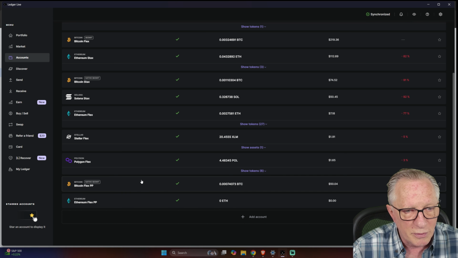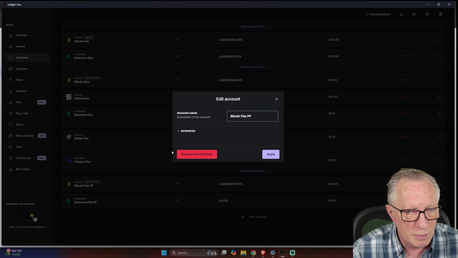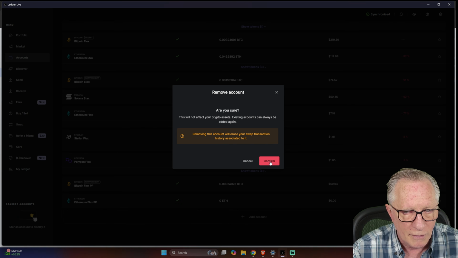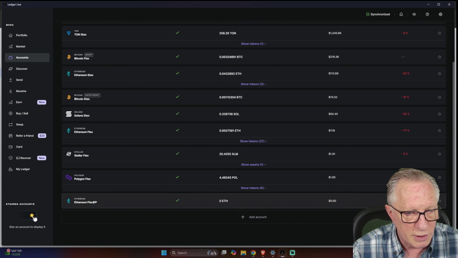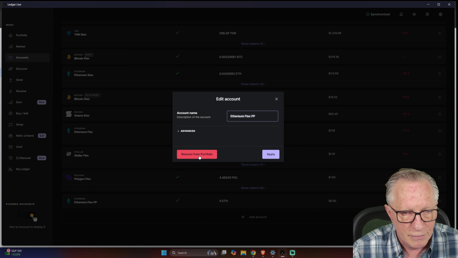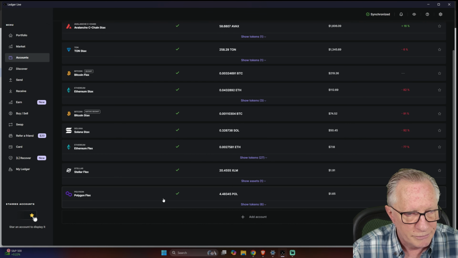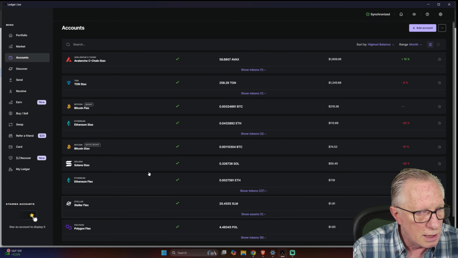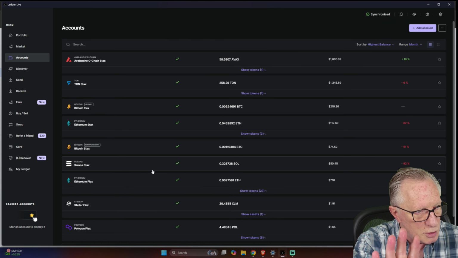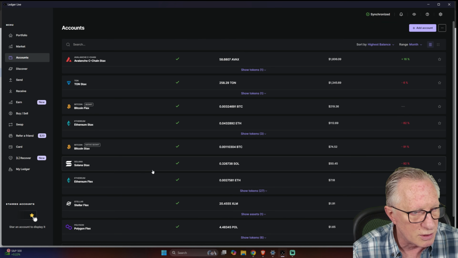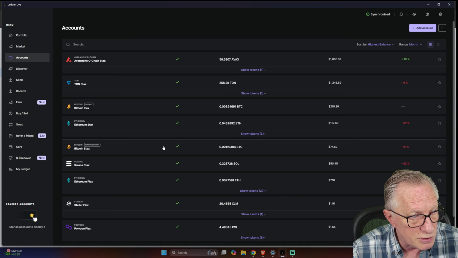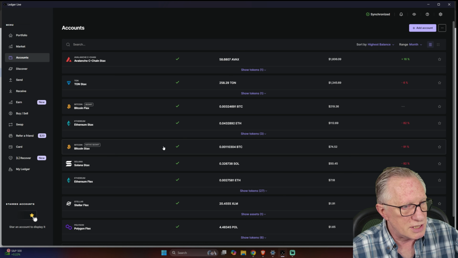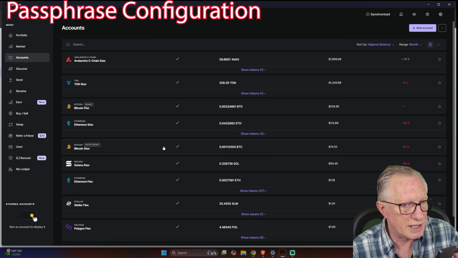Well, after we've created the account, we can simply remove it from the portfolio. I'll do that with both of these. And you think, what did you just do, Rex? Didn't you just delete your Bitcoin? No, I did not. I simply removed it from being managed in Ledger Live. But it's very easy to re-add it, right? I'm still in my passphrase configuration.